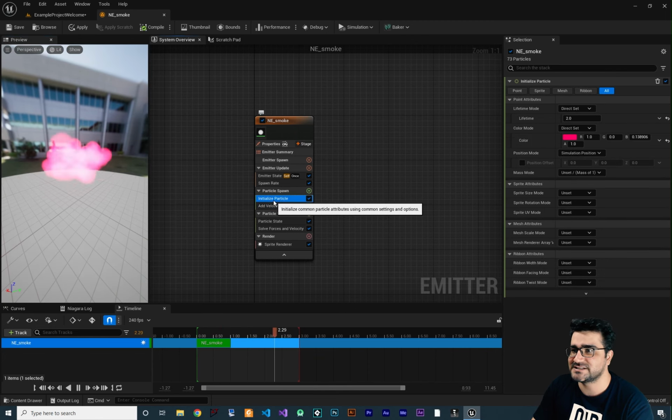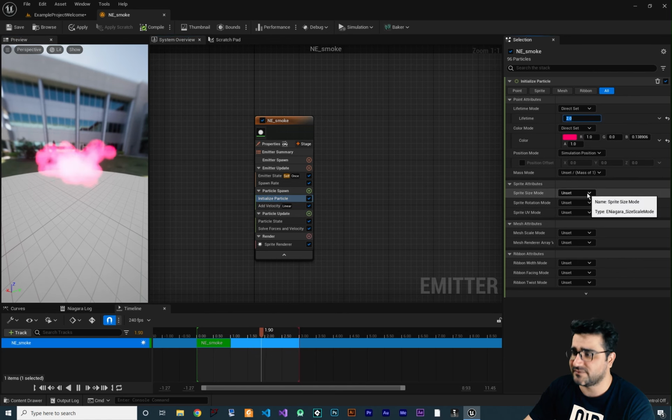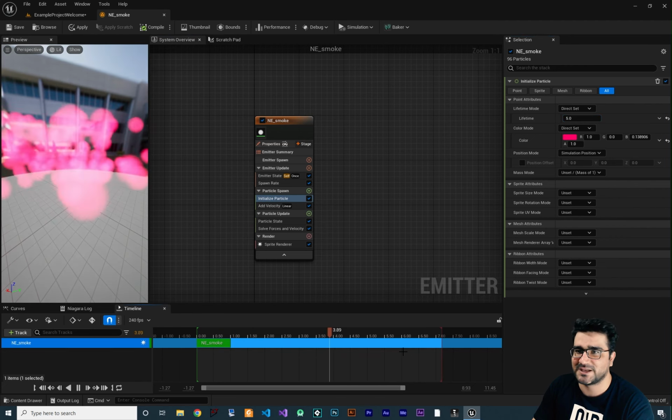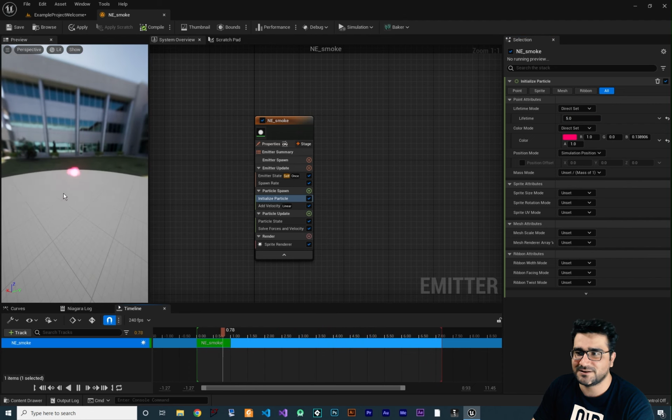You can see the life of our particle is just 2 seconds. So let's click on this initialize particle and change the life of that to 5, for example, and now you can see they stay there more, okay? Because we changed this to 5 seconds, we can see it clearly. Let's make it a little bigger and zoom out in here. Now you can see the first particle stays 5 seconds, and after that it will be destroyed.